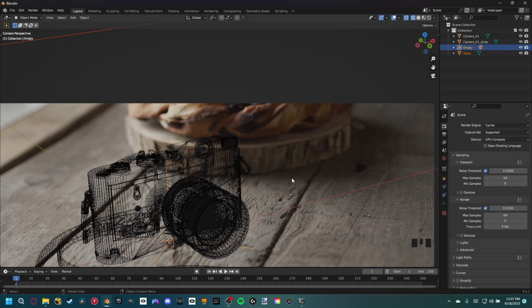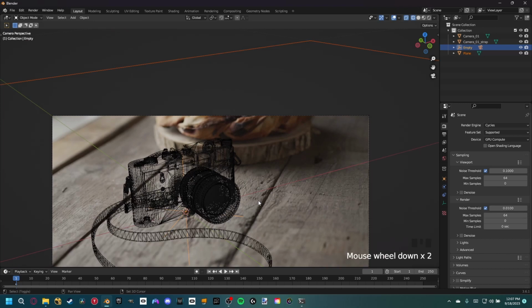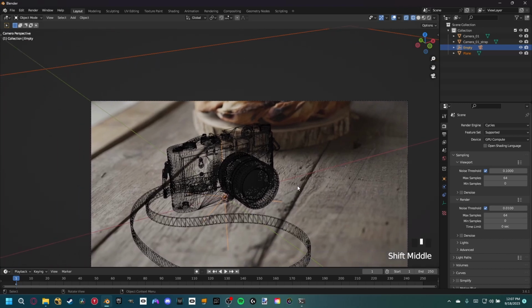So what I'm thinking the best solution is to actually do an area light. And so our area light is basically going to be a softbox light, which is going to give us a lot of diffuse shadows.